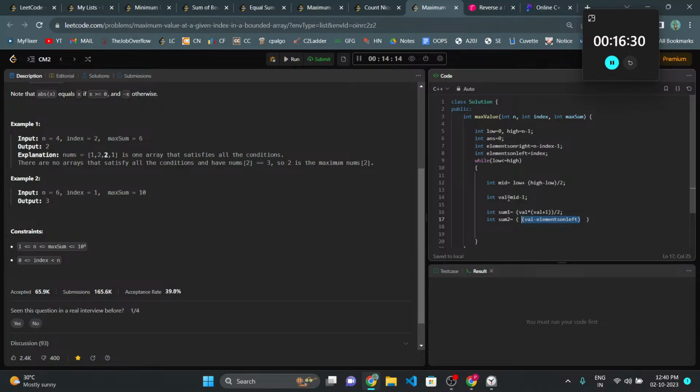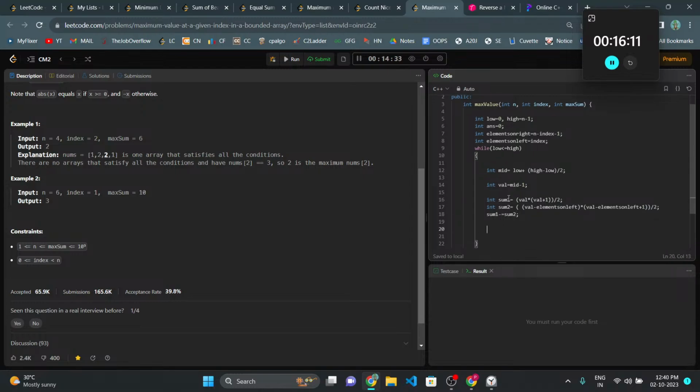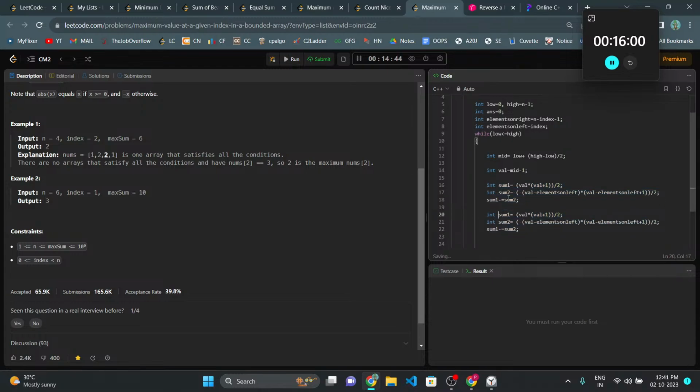Suppose 6 is there and 3 less, so I need to find 1 till 3, multiplied by the same plus 1, and then divided by 2. Okay, I need to subtract this from the sum, right? So my left sum is calculated. Now we need to find the right sum. Let's name this as sum 3, sum 4, let's say 4.